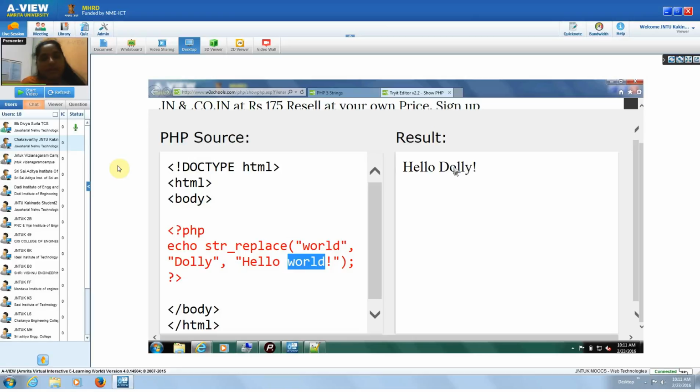There are multiple string functions. You can go through W3Schools or php.net. This is the best website where you can get more details about these string functions and everything.